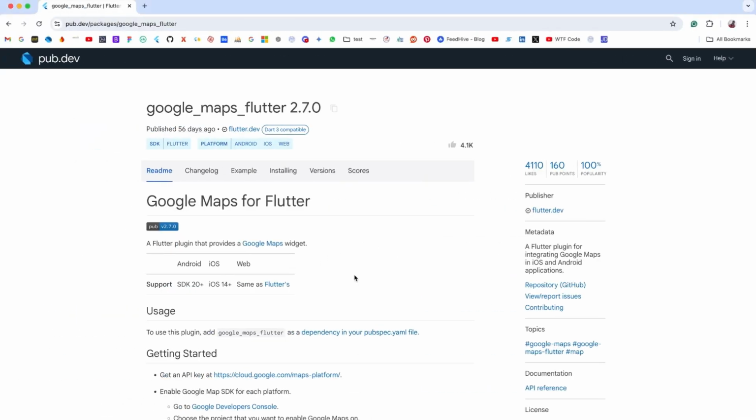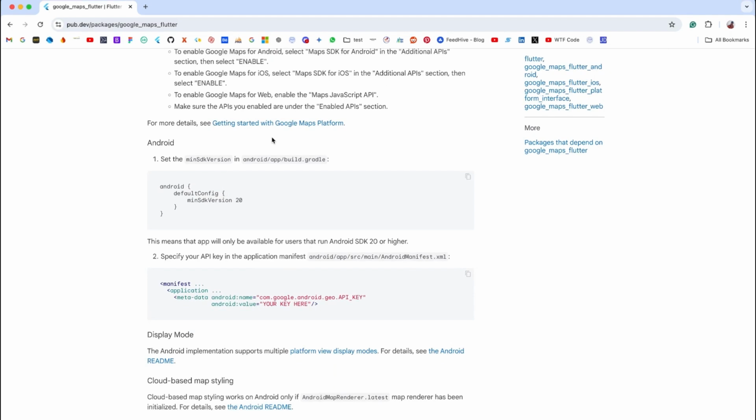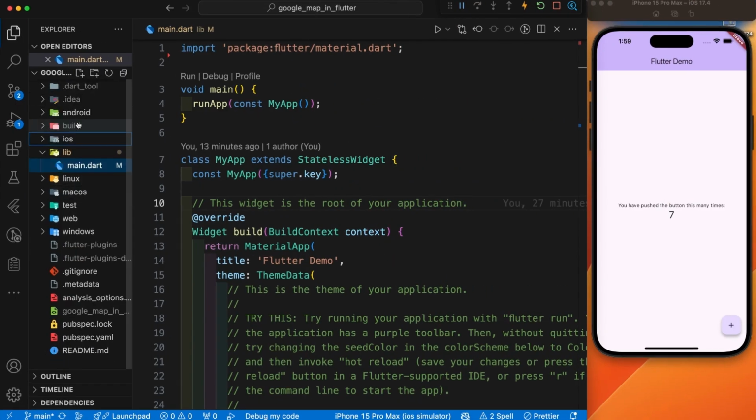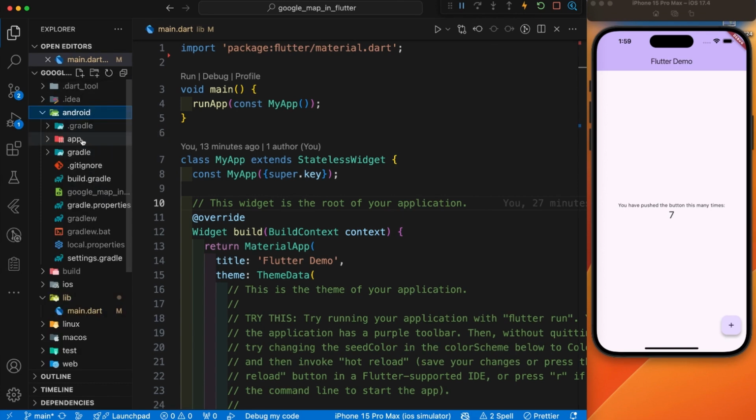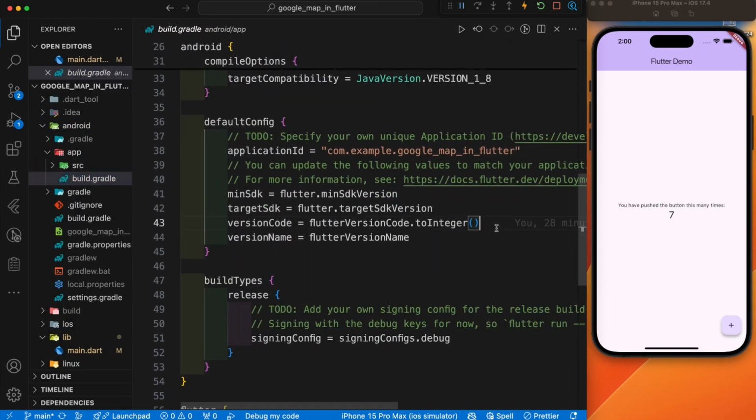After you have added the Google Map Flutter package, you need to set up. First, set up for Android. Keep in mind, your min SDK version must be at least 20. Go to the Android app build.gradle. Here you can see, with the latest update of Flutter, it auto-detects the latest version. If you have used an old version of Flutter, then you need to define the latest version here, otherwise it auto-detects your latest version.